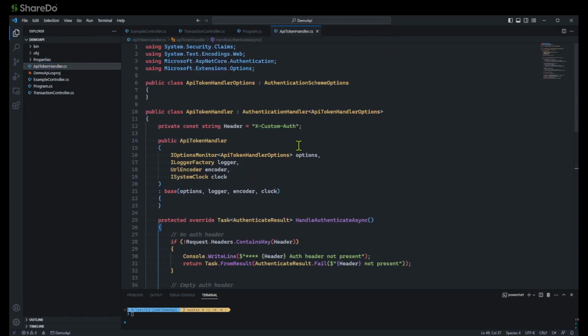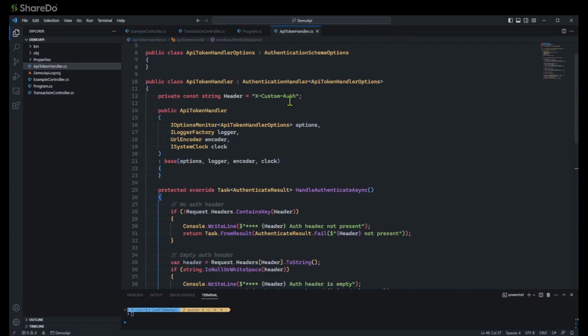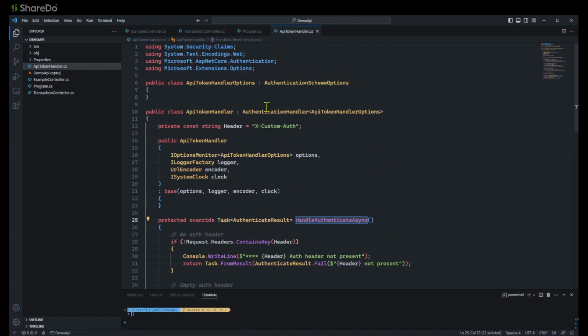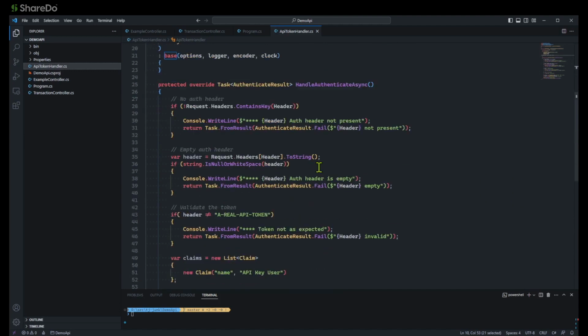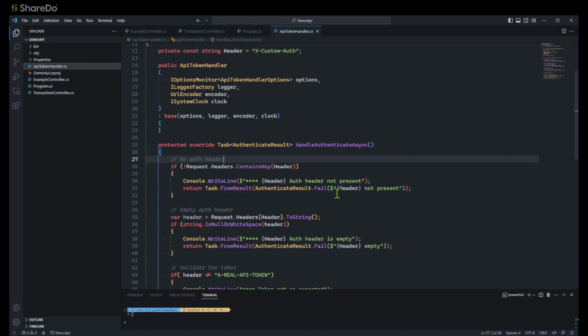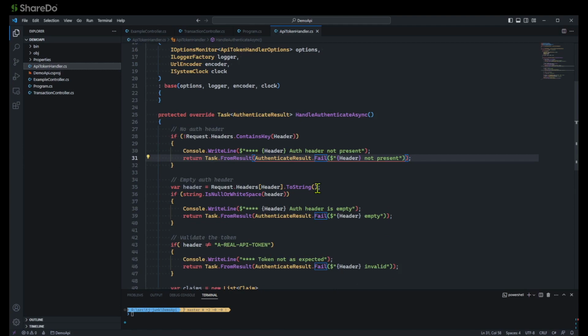Let's just have a really quick look at how that works. We're saying here it's this handle authenticate async method that we've implemented against the authentication handler type. And what we're doing here is looking at the request to say, do we have a header of a given type? And the header needs to be X custom auth. If we don't have a header, we're going to fail authentication. It's going to receive a 401. We're then going to say you might have set the auth header, but you might have set it to an empty value. If the empty value isn't there, then again, we're going to give you a 401 response.